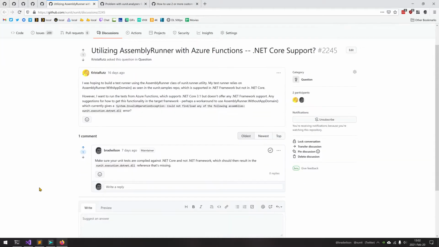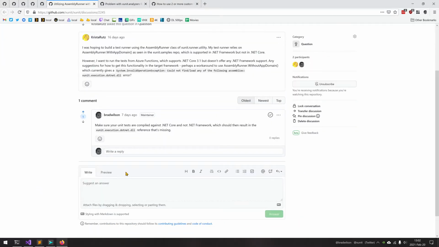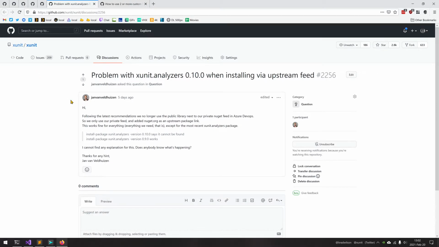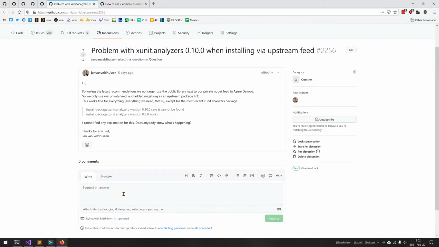And assembly runner, Azure functions. Yep, this is just an answer that has not been acknowledged yet, so that's fine. Problem analyzers 0.10.0 when installing via upstream feed. Following latest recommendations, we're no longer using public library. So we only use our private feed. We add NuGet.org as an upstream package link. This works fine for everything we need, that is, except for the most recent XUnit analyzers package. Cannot find any explanation for this. Anybody know what's happening? I do not.